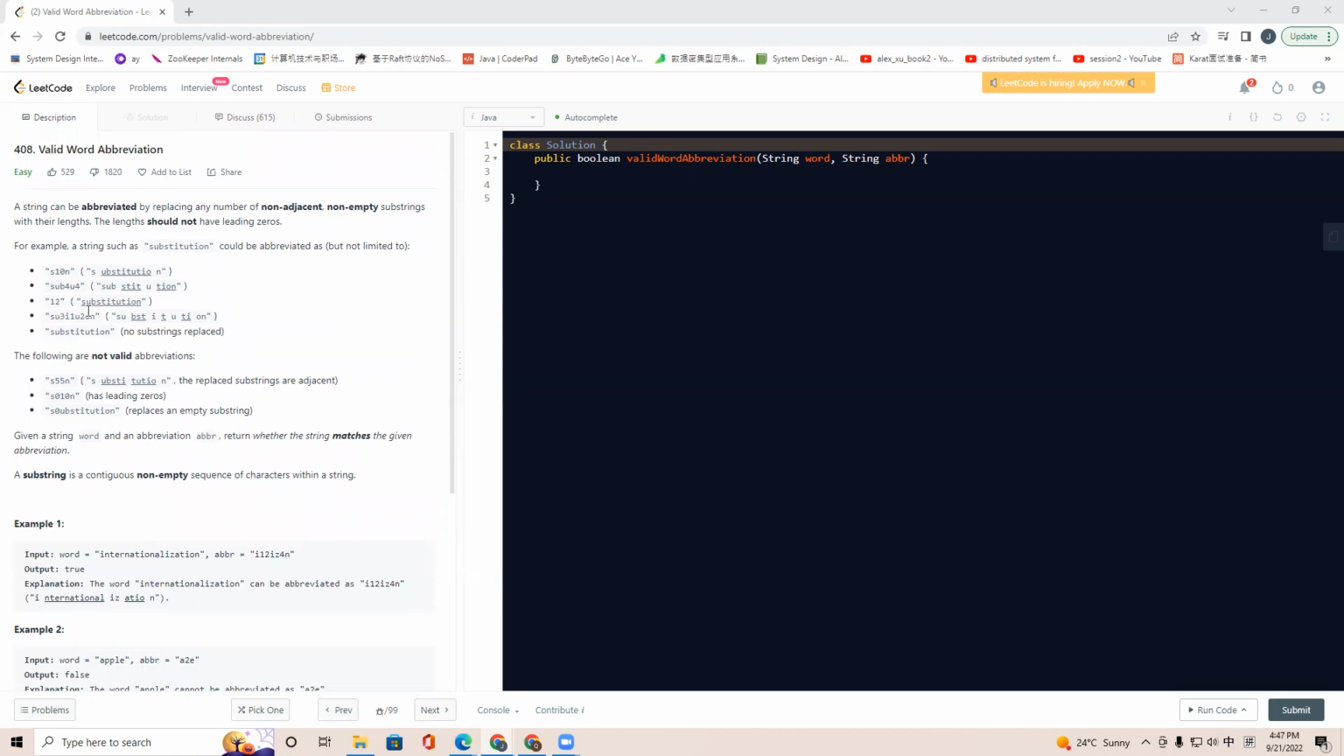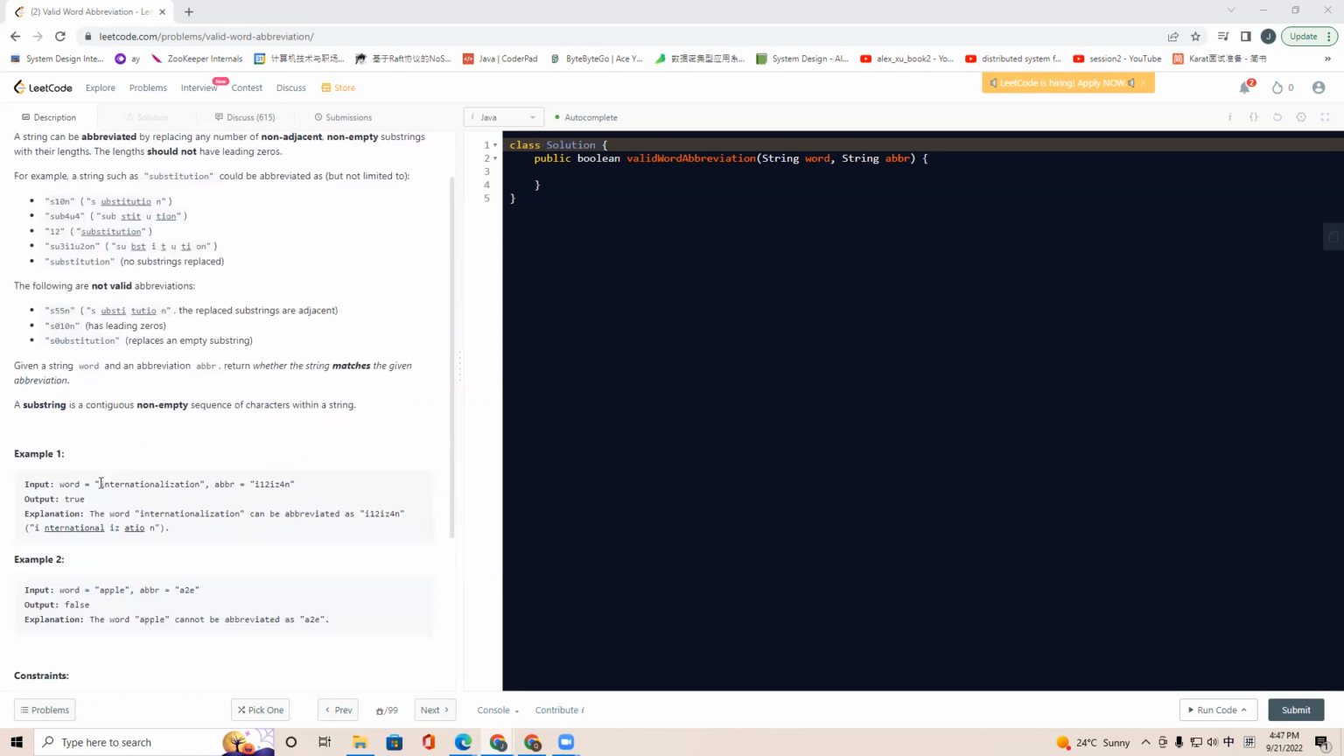Say this word, and that it has I12, IZ4N. The first character is a lowercase English char, and for the abbreviation, the same thing. So we can iterate for the next characters.